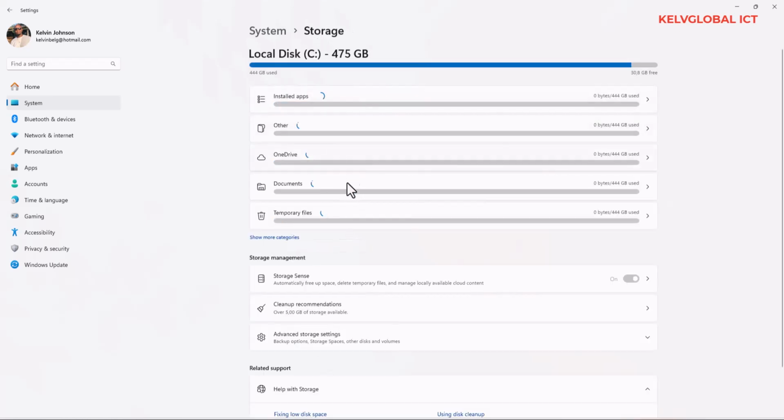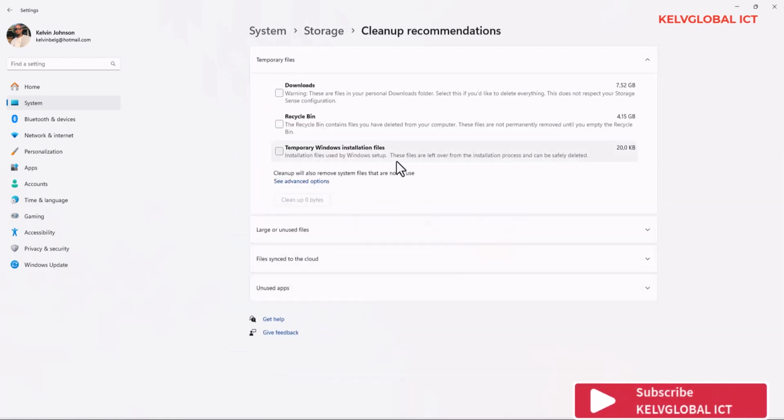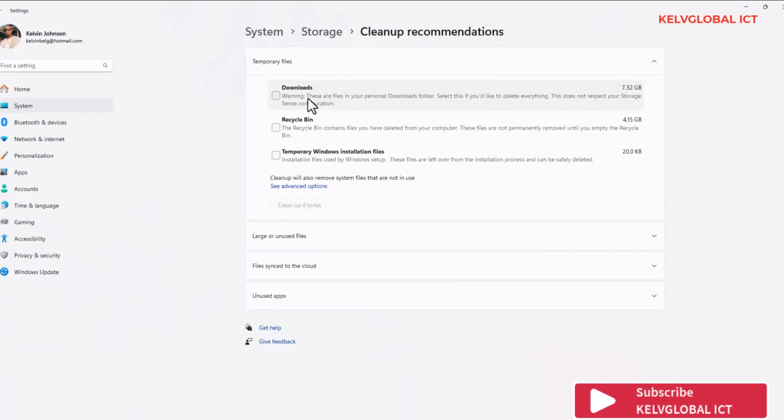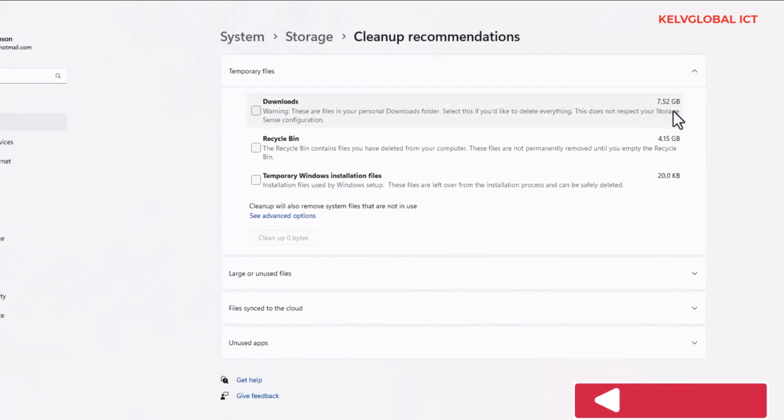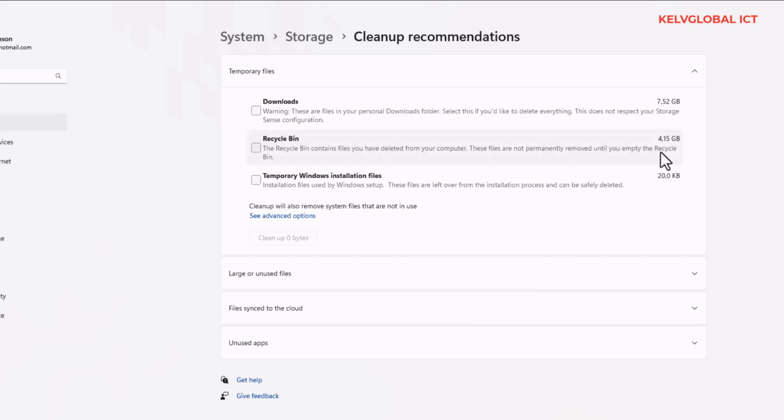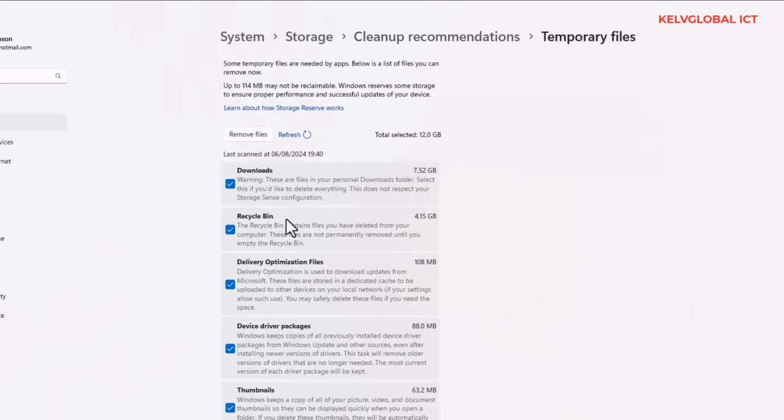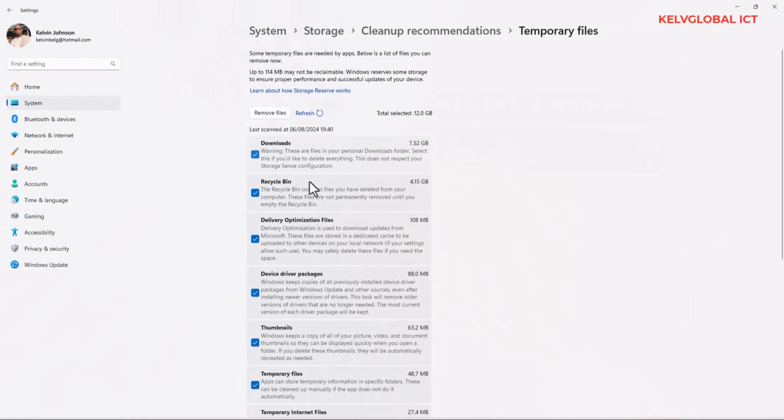If I go back again to Storage, you can see we still have the cleanup recommendations. Click on the cleanup recommendations, and here you can see we have, for example, downloads. I have about 7.52 gigabytes of download files. In my recycle bin, I have about 4.15 gigabytes. We can decide to clean up these files. If I select this file, you can see I have the option to clean up. I can go to the advanced options as well.